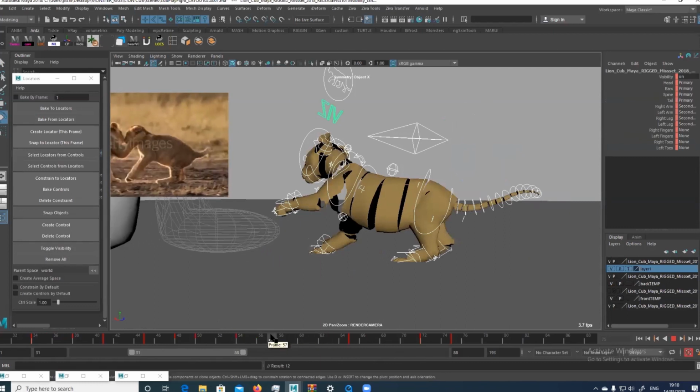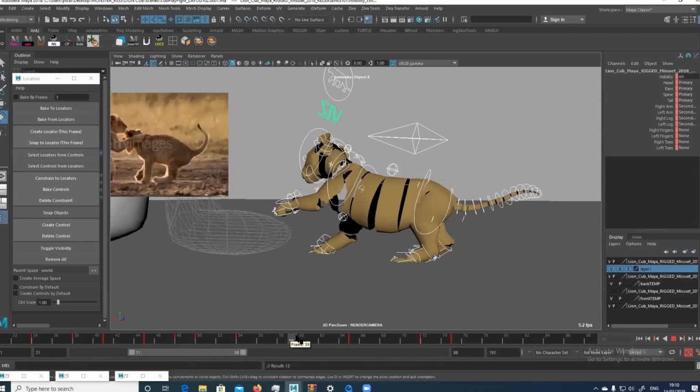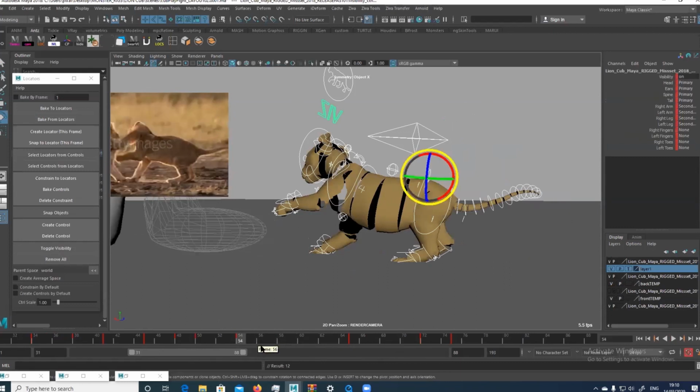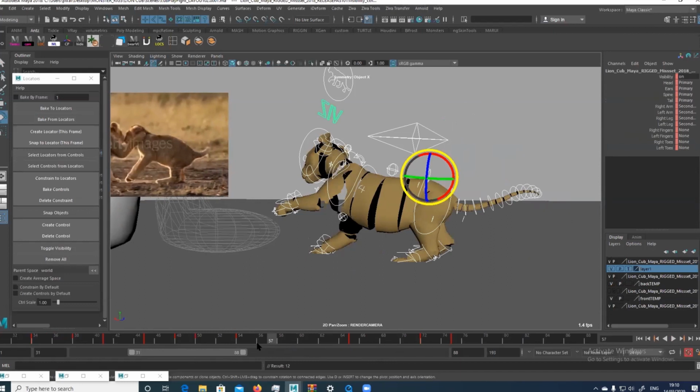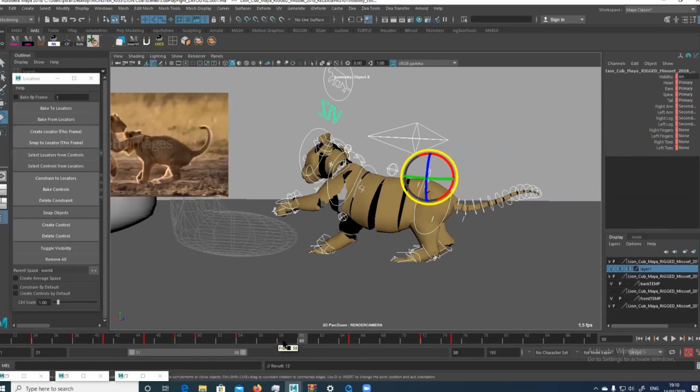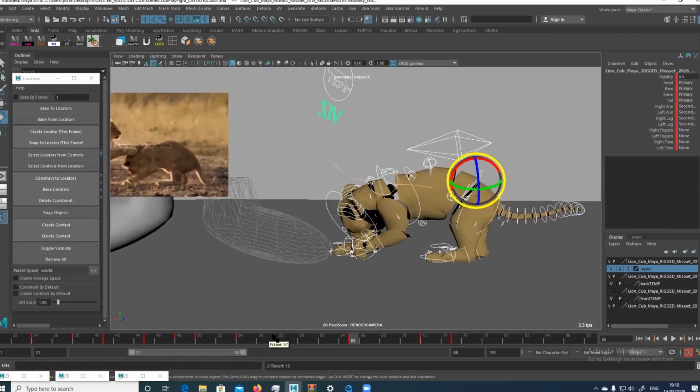I pretty much found an in-between key because I want to go 1, 2, 3, 1, 2, 3, 4, 1, 2, 4. So that's perfect.